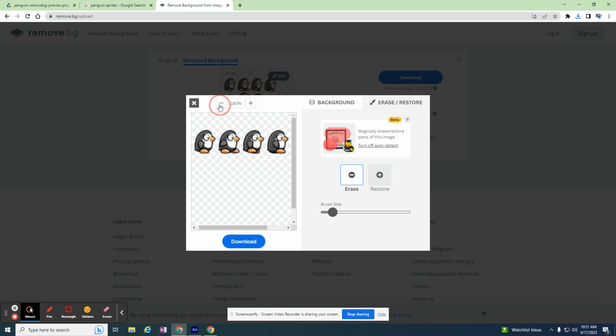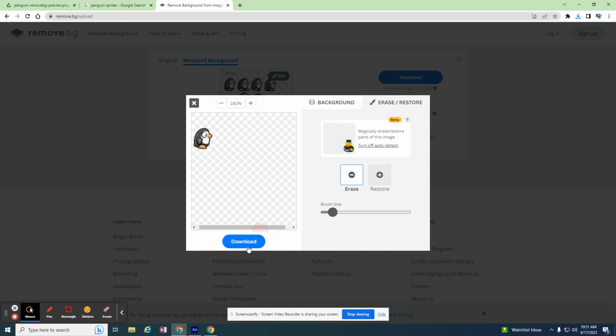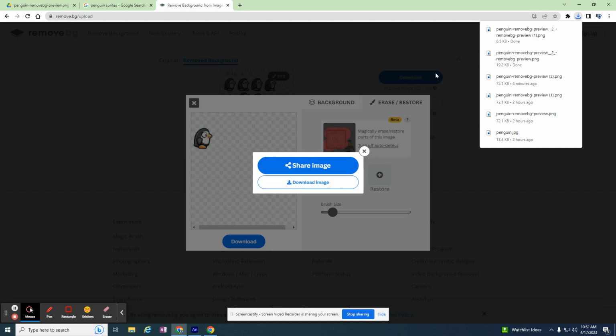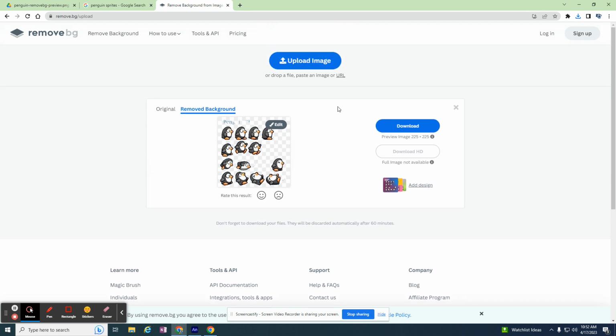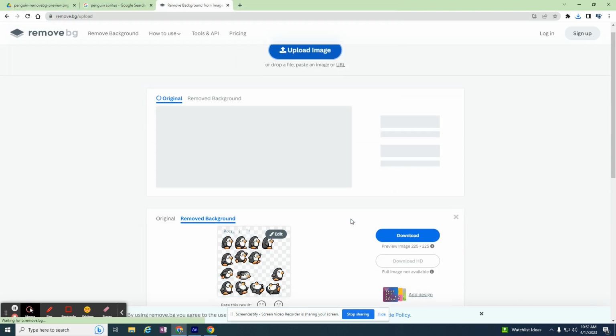So I'm going to zoom out here a little bit. Then I'm going to delete all of the rest of these penguins except the first one and hit download. So now this is the same thing but with a parentheses 1. Now I need to upload this picture with just the 4 penguins. So you can see it made my first penguin is there. So I'm going to go to open.